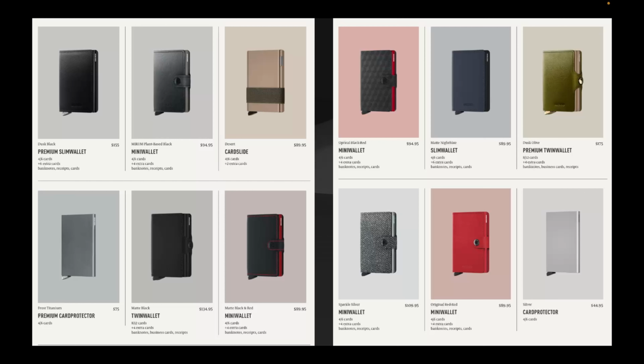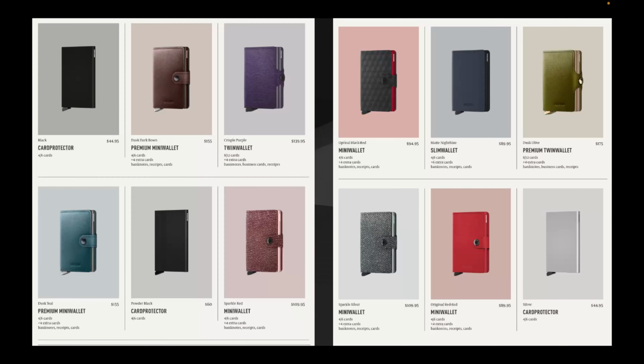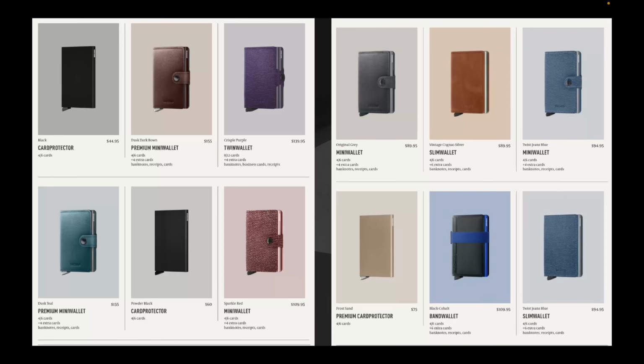So these are the OGs of the RFID card protectors, and I personally use one of these, and they last a lifetime. It's been like 8-9 years that I've used one, and the recent one that I bought was the band wallet, because I wanted to keep some notes outside the wallet too.